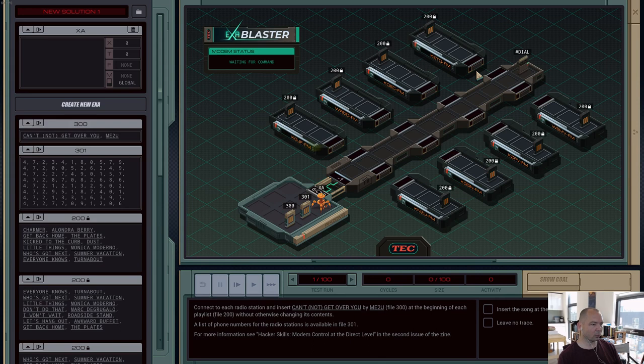Connect each radio station. How do I get? Modem control at the direct level. Dial register that takes one digit at a time. And then you link 800.